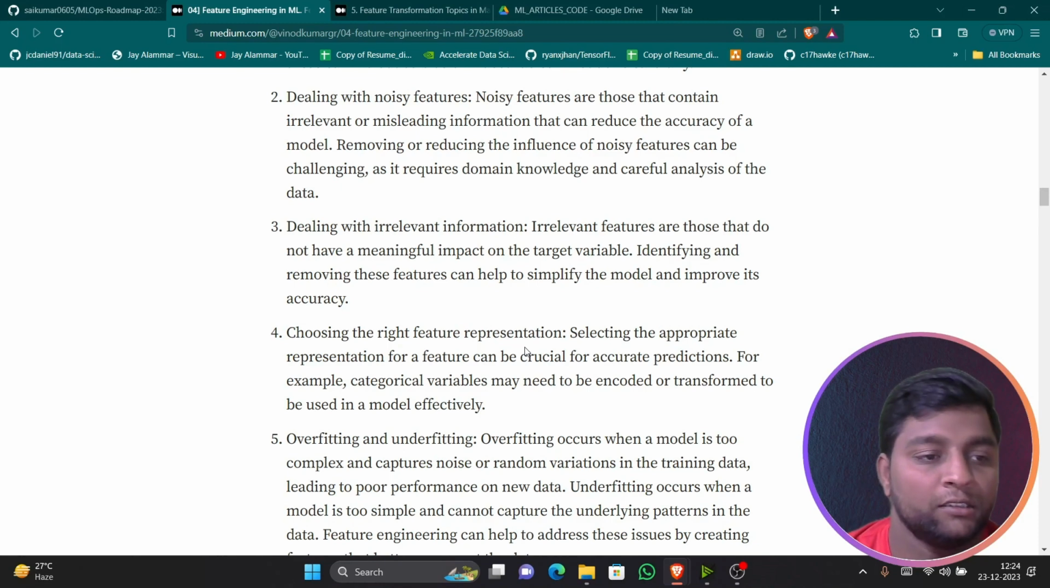Three challenges are discussed. After that, choosing the right feature representation. From that we have to choose the right feature, and sometimes we even have to extract features if we require. I told you all, like the date for example. You have to separate that, and you can perform better analysis if you have the date separately.